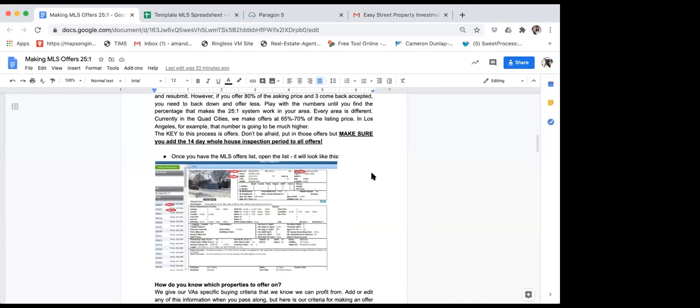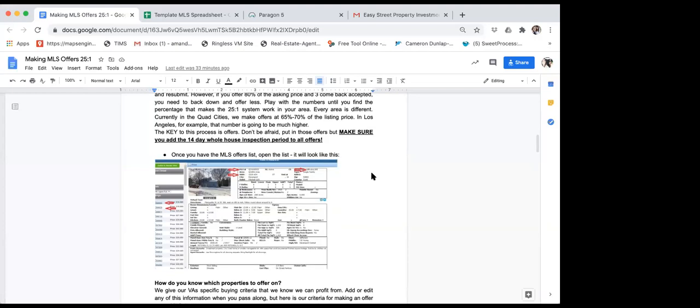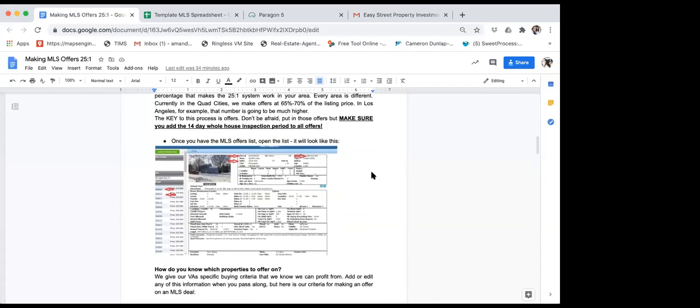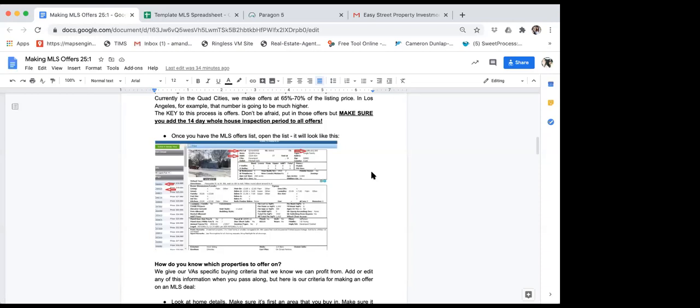And then the key to this process is offers. So like we said, it's the 25 to 1 system. So for every 25 offers, you're going to get that one deal accepted. So if you make 100 offers, we're expecting to get around 4 deals accepted. So if you're wanting to build up your pipeline, you're going to have to make a lot of offers. So that's again why we do the multiplier, so that we can put in large batches all at once.